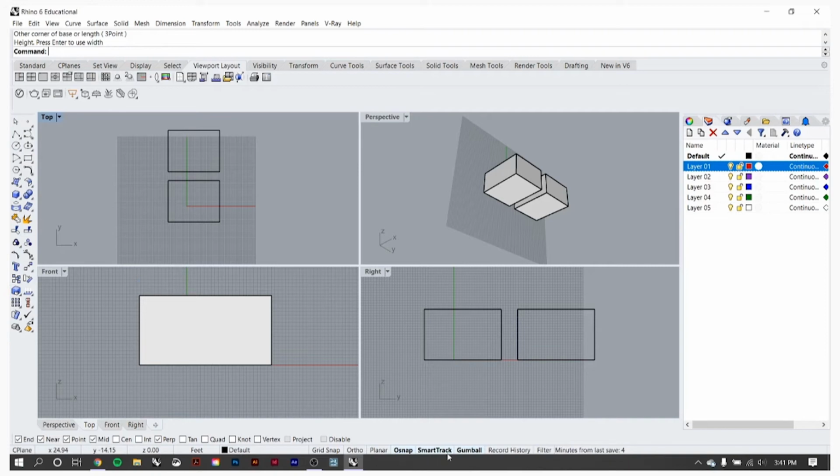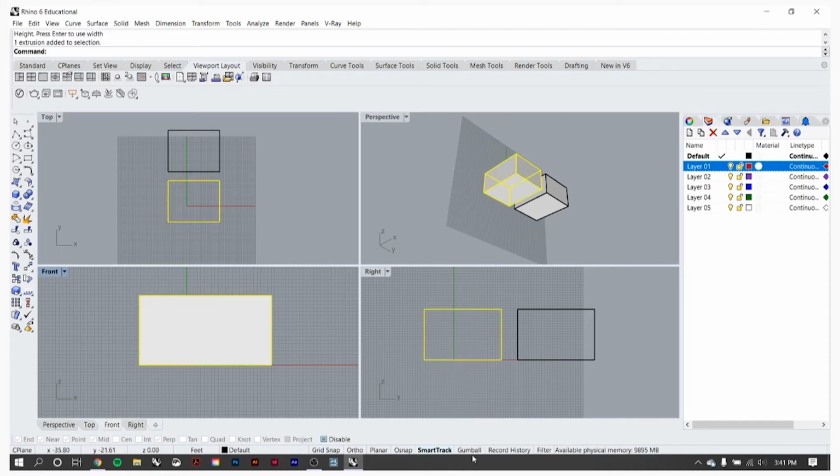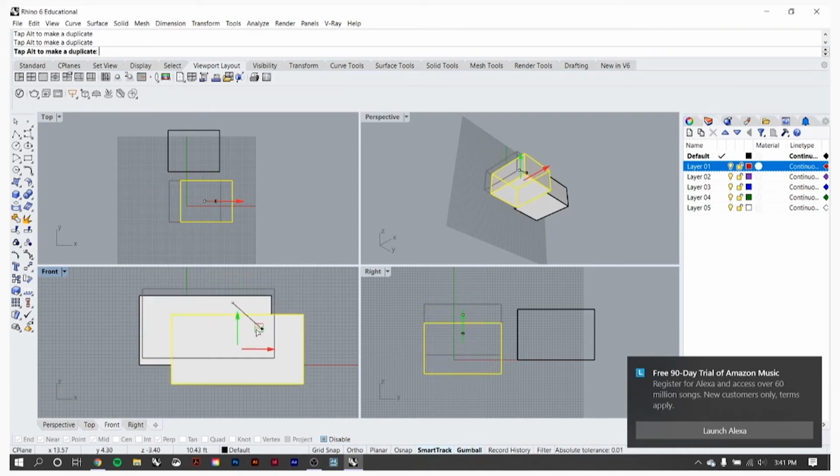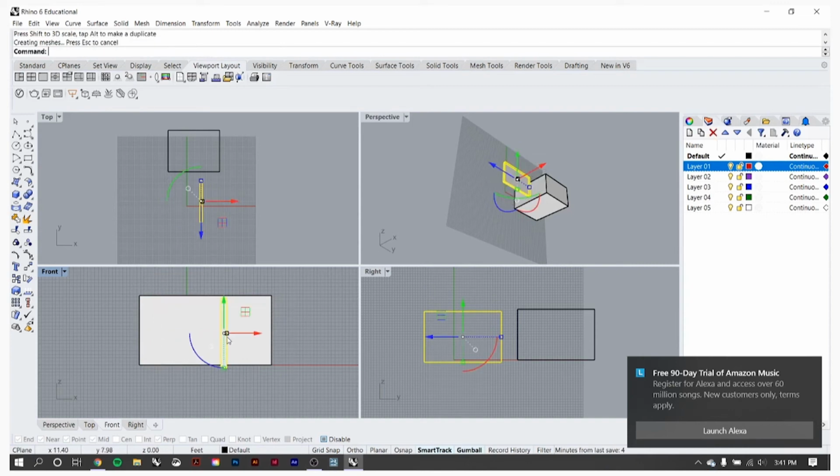Down here on the bottom is our Gumball tool and O-Snap tool, and then a few like grid snap and things like that. Gumball is going to bring this little control tool up that allows you to manipulate the shape's location in the modeling space and the sizes, and you can rotate it from there. Again, there's a million ways to do that.